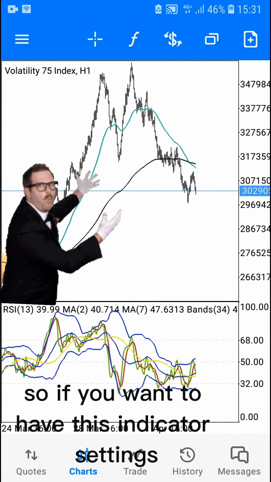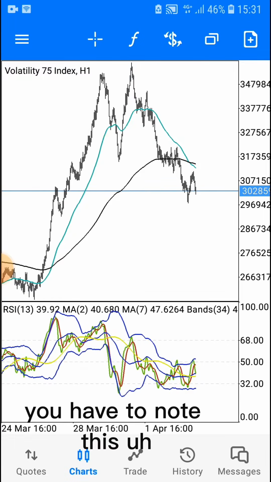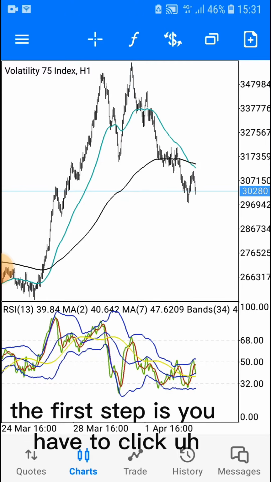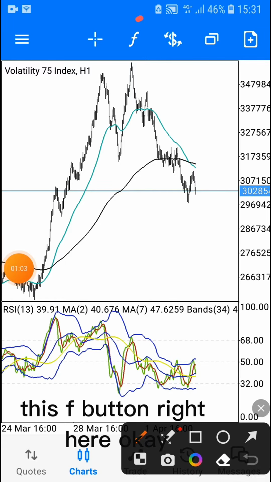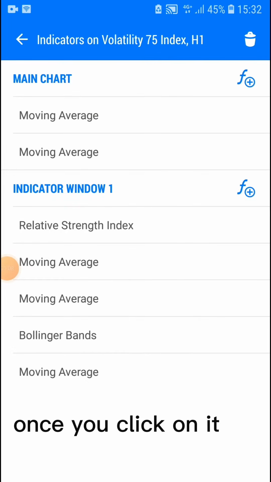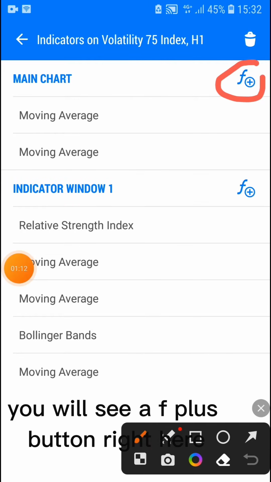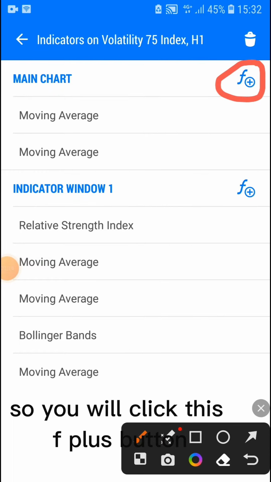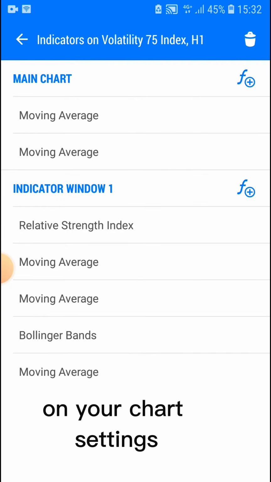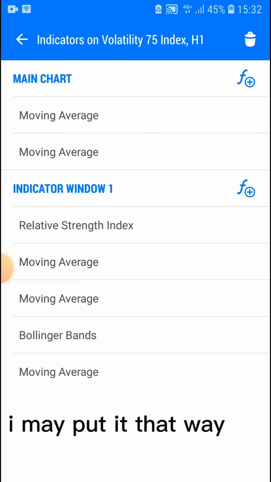So if you want to have these indicator settings on your screen just like me here, you have to note these simple steps. The first step is you have to click this F button right here. Once you click on it, you will see an F plus button right here. So you will click this F plus button to get the moving averages on your chart settings or on your candlestick settings, I may put it that way.